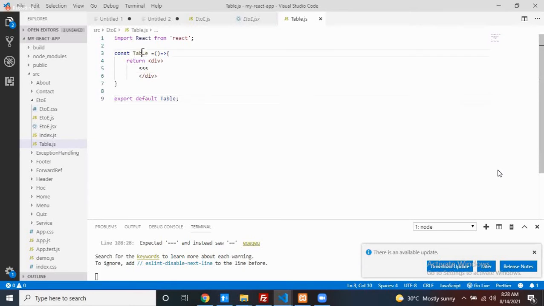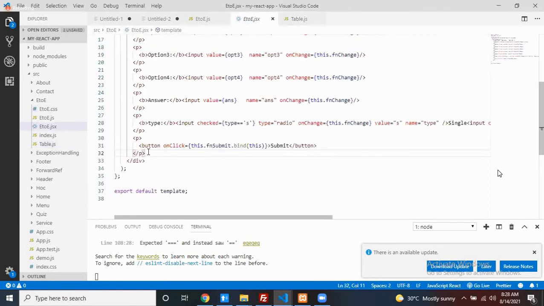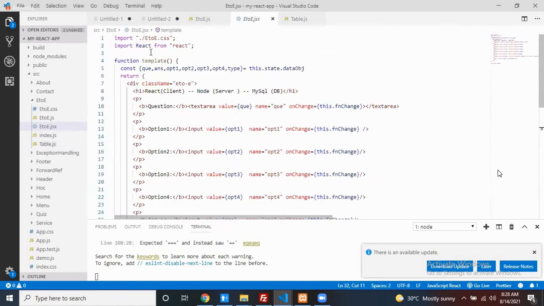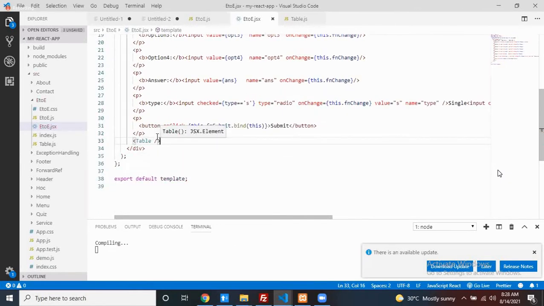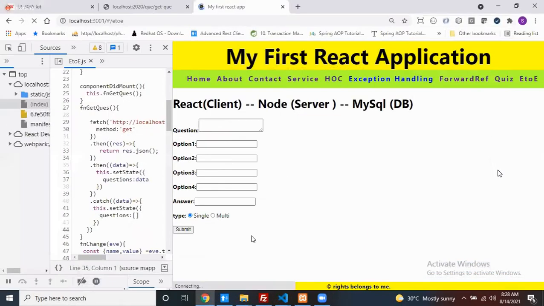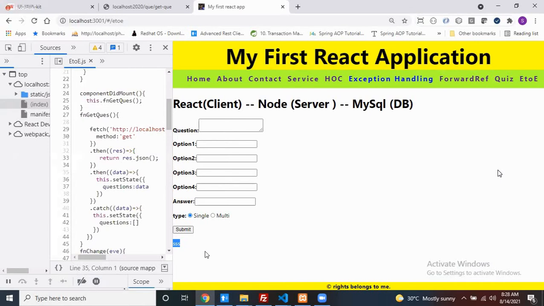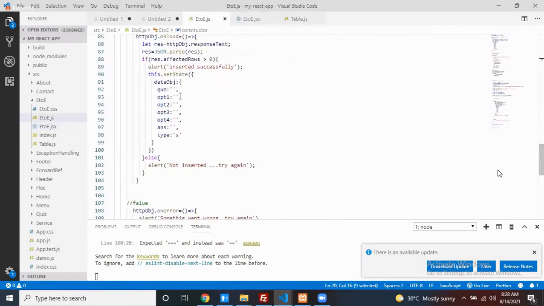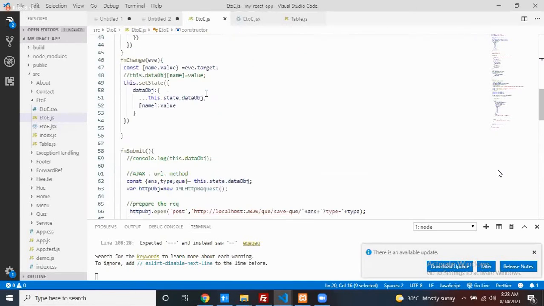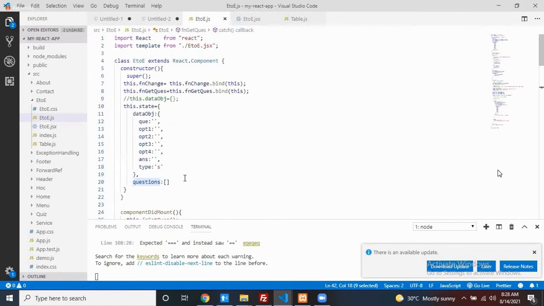Now I want this table here after this button, so can we import it? So how can we import my table, from where? Within the same folder, my table is the file, so this is my table. Now if you come here, you can see this table. Yes. Okay, instead of this, you have to create the table. If you want to create a table, data is required. Where is my data? Inside my state variable. This is my data.